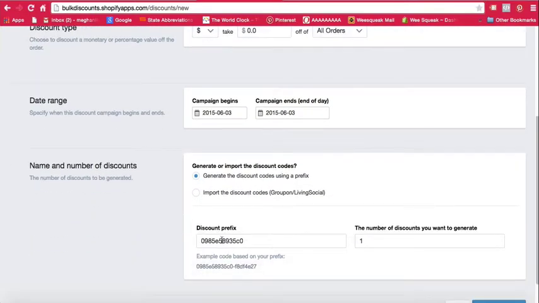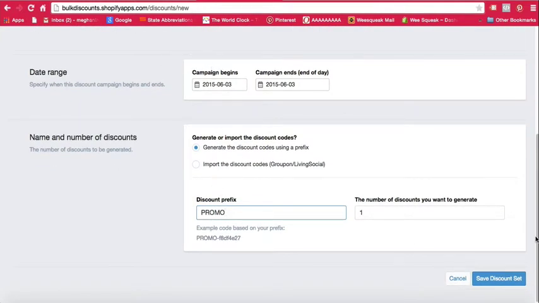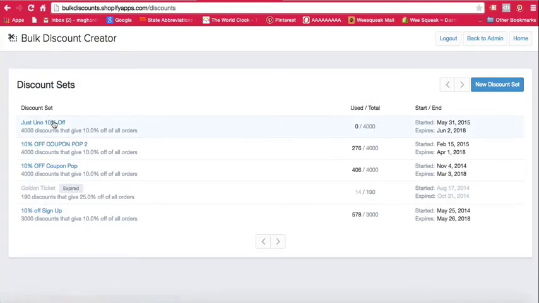So down here, you can let it put its own discount prefix, or if you're running a promo, you could put your promo name. And then it's going to create at the bottom here separate fields afterwards to separate the rest of the codes. You can also import the codes, so say you were on like Groupon, Living Social, WagJag, something like that, and you had specific codes being given out, you can import them, which is awesome. So after you've selected all your details, you just save discount set, and it'll pop up here.